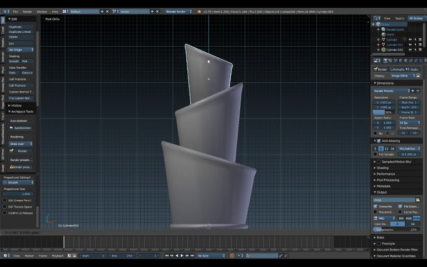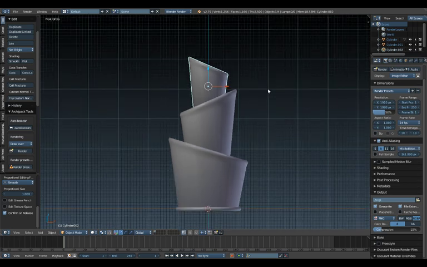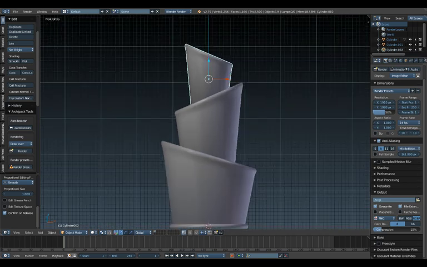I don't know. What do you think, Crazy Art Lady? Am I onto something?